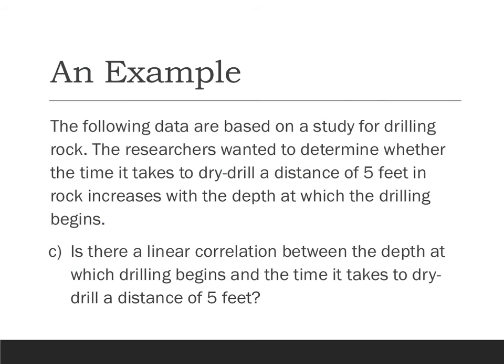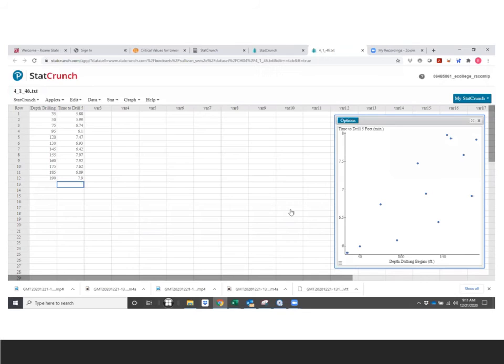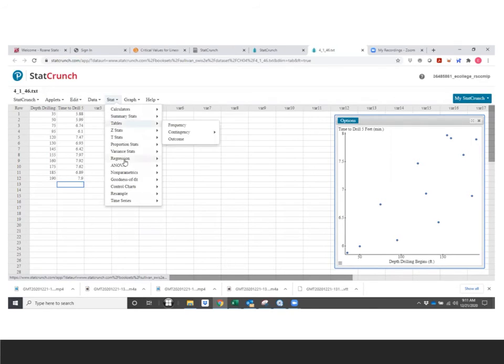For part C, we're going to identify whether or not there is a linear correlation between these two variables. All right, so this question wants us to find out if there's a linear correlation between the depth at which drilling begins and the time it takes to dry drill a distance of 5 feet. So of course, with our data, what we're going to do is go in and calculate that linear regression or linear correlation coefficient under the regression portion of the stat menu.